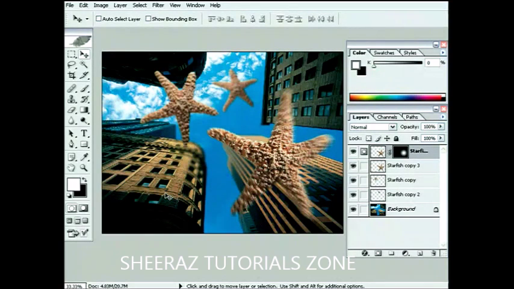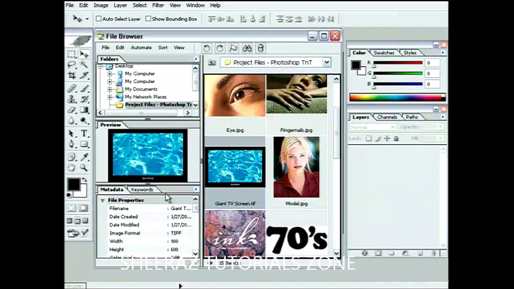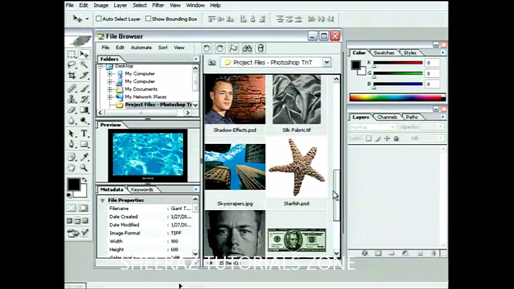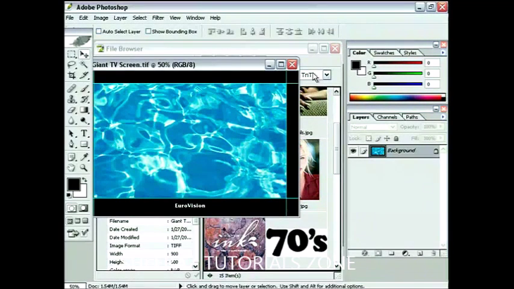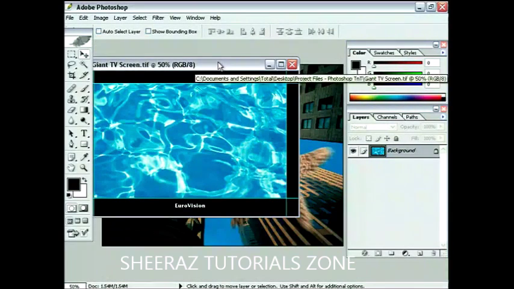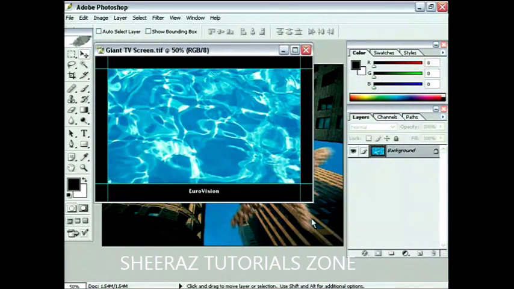First thing to do is open up the image we're going to actually be using. So once again, bring up the Photoshop browser. If you scroll through all of the images, we were working obviously down here on the skyscrapers. If you come on up, you'll see a file called gianttvscreen.tiff. I want you to double click to open that and just close the file browser down again. Let's just pull this over a little bit so we can see what's going on.